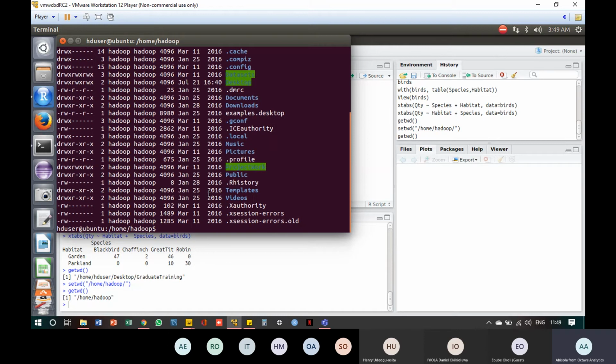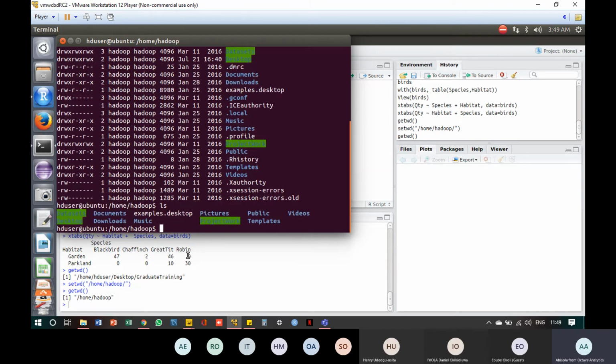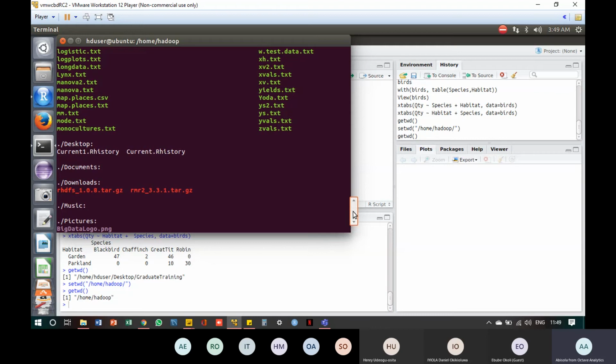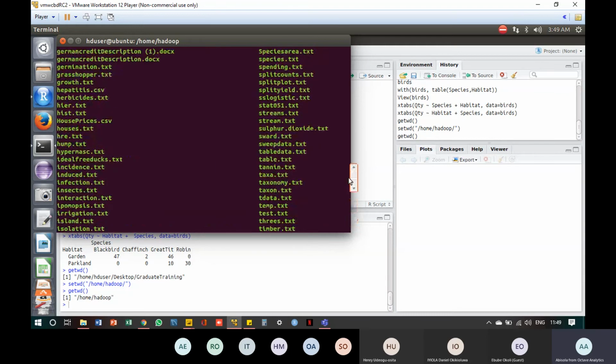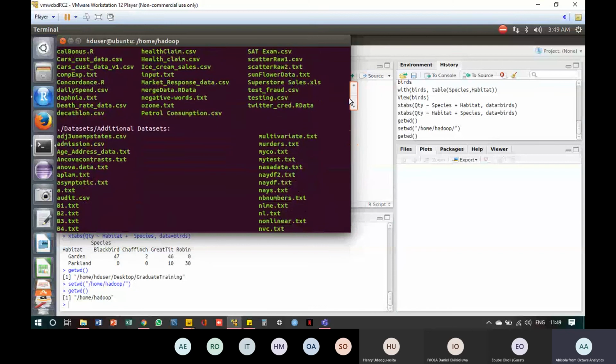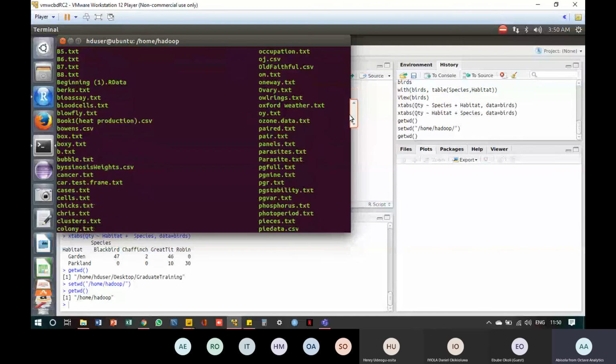Okay, so this is a lot. Let me come back. So let me check inside of the folders. So let's see. These are the folders. Let me check my dataset folder. So this is my dataset folder. And I'm looking for health_claim.csv. So it's here.